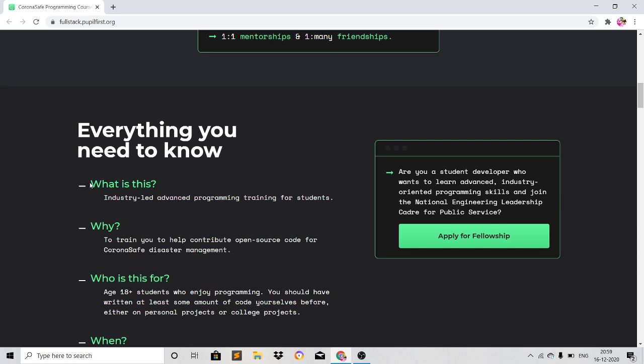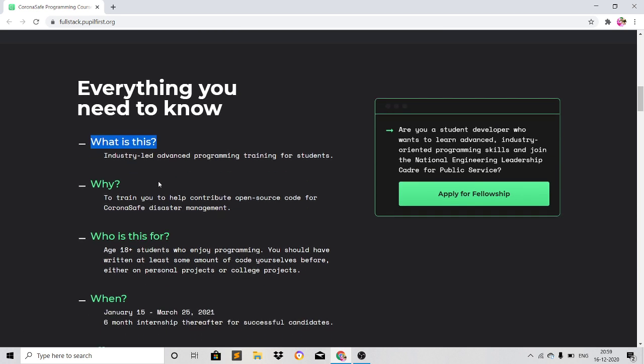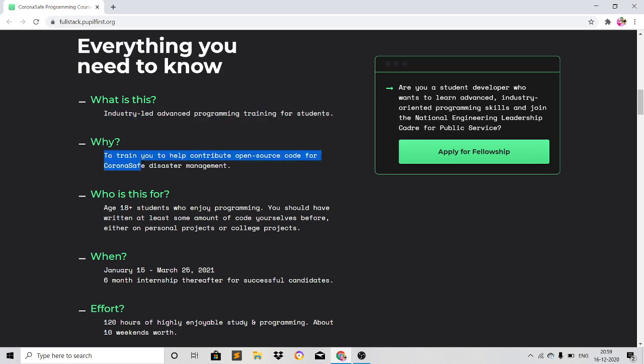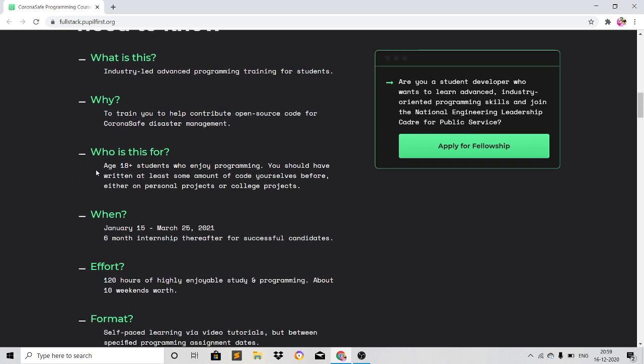The first question is, what is this? Industry-led advanced programming training for students. And why is this for? To train you to help contribute open source code for CoronaSafe disaster management. And who is this for? Engineering students who are above 18 years of age and have written at least some amount of code, either personal projects or college projects by themselves, may apply for this internship.